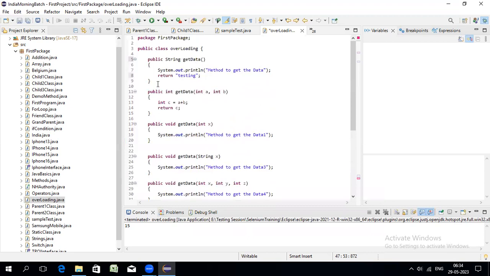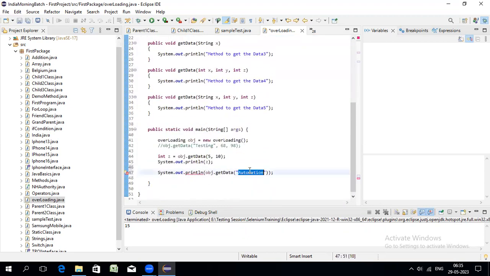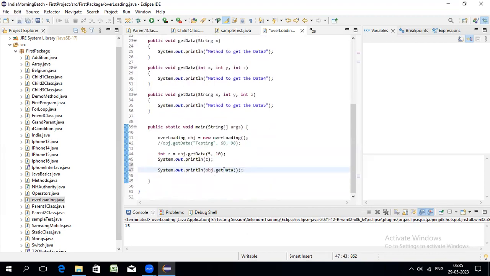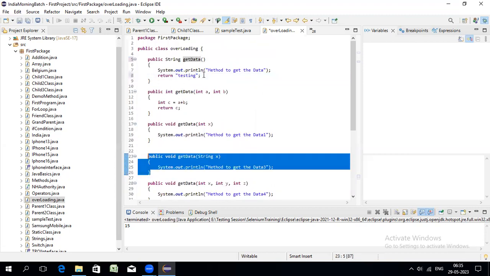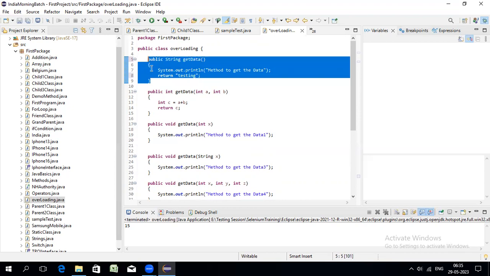So this is a method, right? And we don't have any parameter, so I will just remove this parameter. Now what will it print? I'm calling obj.getData. Testing. Why? Because here I'm returning testing. Now, if you see here, I was telling one concept, right? Get data.